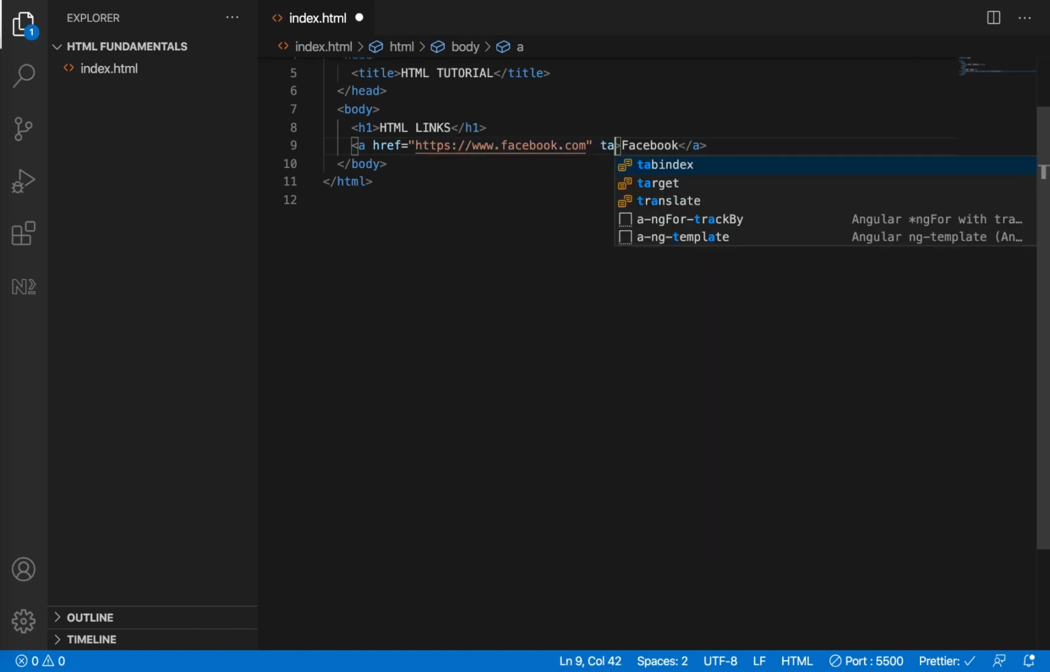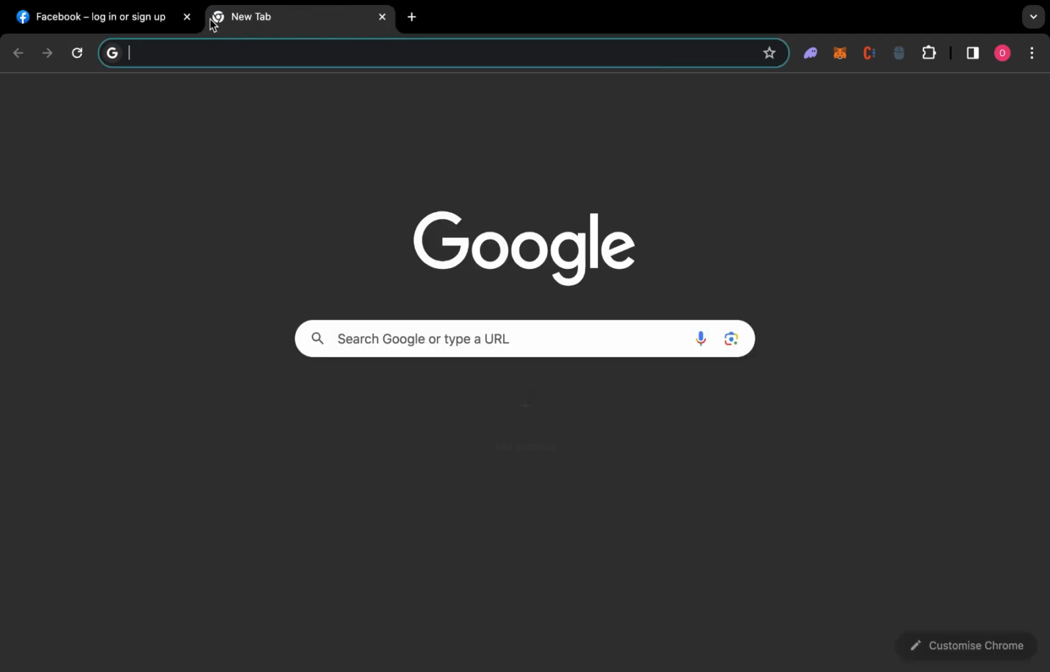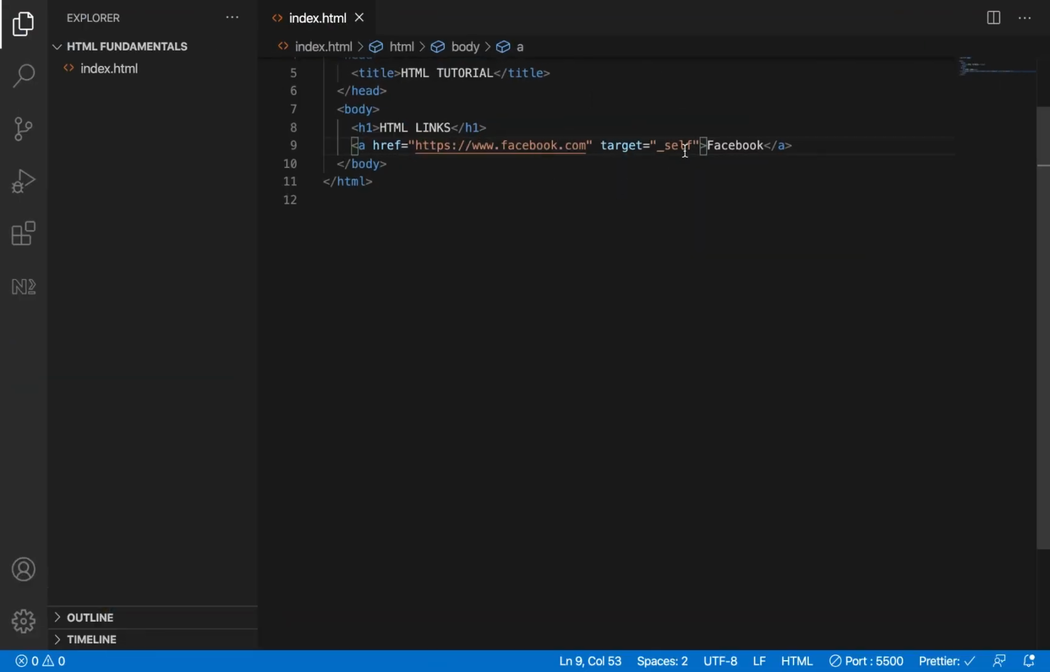target. Now the default target is self. The default target is self. That thing that just happened, when I press Facebook, it loaded on it. That's self. Now if I wanted to create another new tab for Facebook and this page will still remain here, we'll use another value instead of self, because we have four values of targets. We have self, blank, top, and parent. Those are the four values of targets.